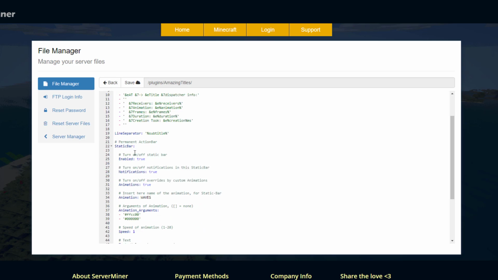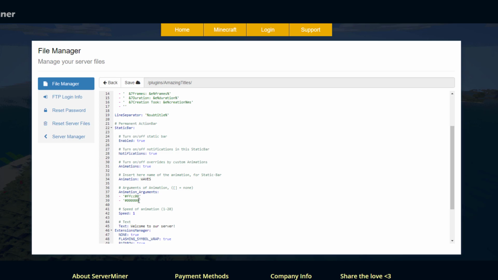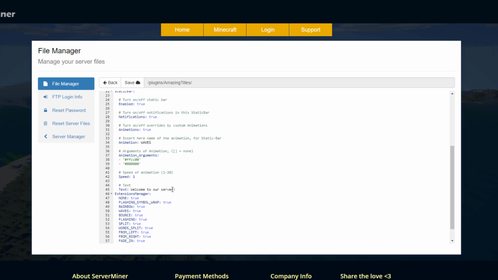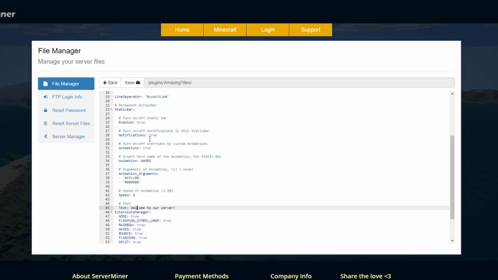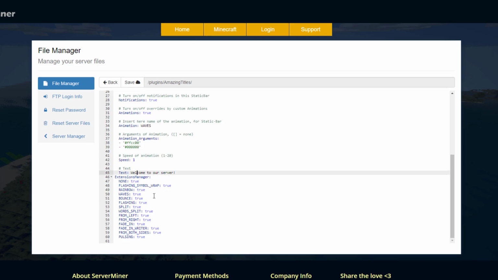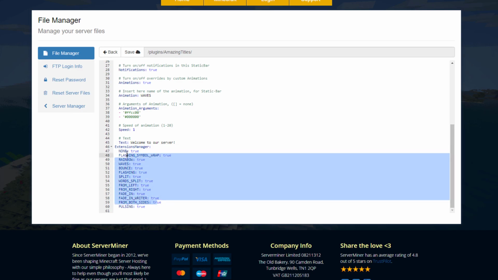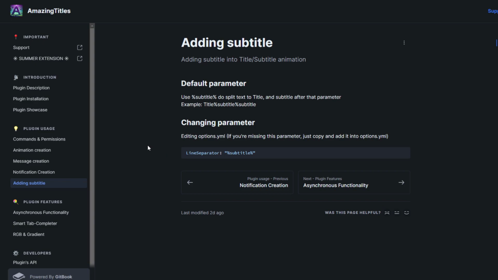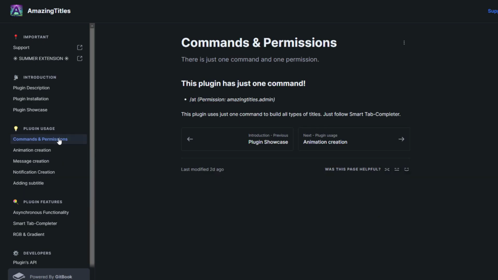And then if we scroll down, we've got various information, like do we want the static bar turned on or off? And then if we have a look at the bottom, we've got some various other things, such as the animation, the speed of it, the text. So welcome to our server. You saw that playing the entire time, so you could turn that off if you wanted, or in fact, change the colors or the animation. And then the extensions, here are all the animations that we saw, so you can disable ones that you don't like. As I mentioned, this is the wiki. There's a lot of good stuff here, and there is also permissions to ensure your admins can do these commands.